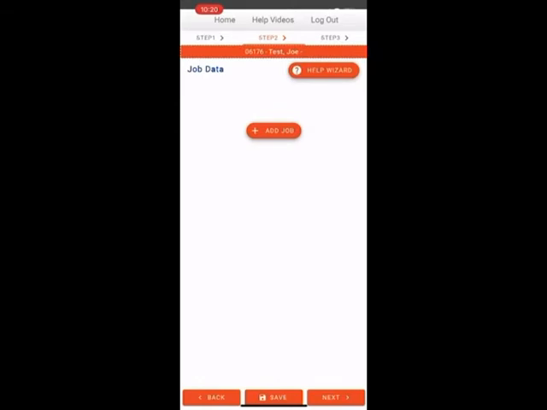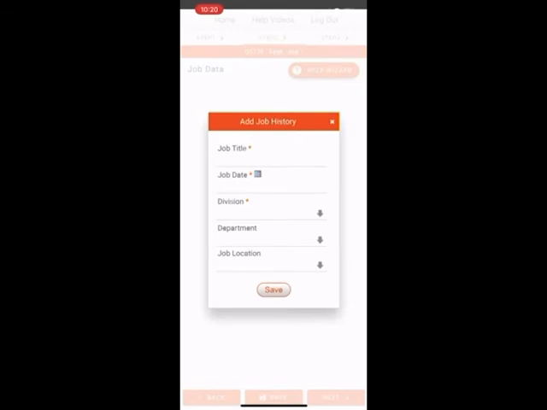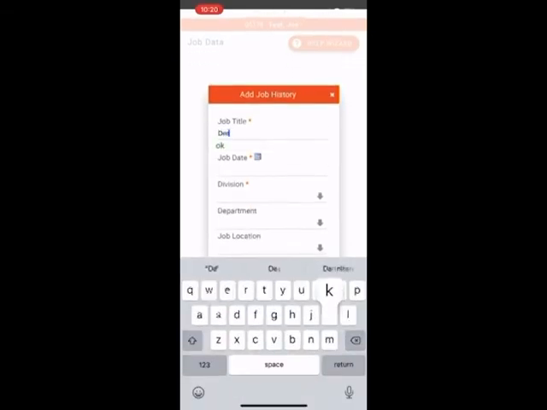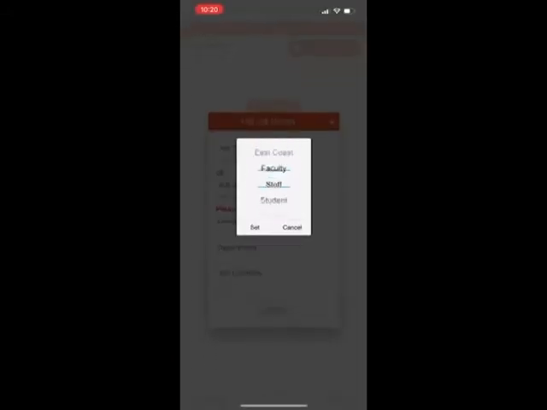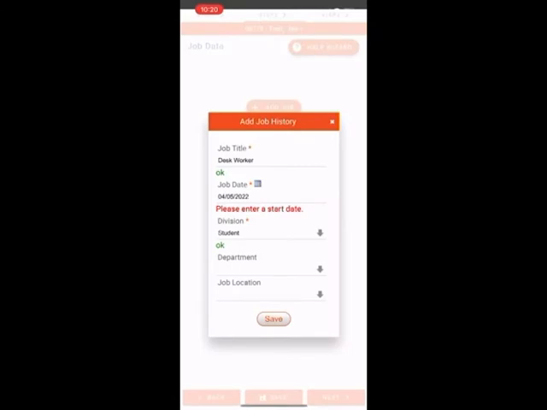This next page is where you will add the employee job data. To add a job, click the Add Job button. This is where you insert the employee's job title, start date, division of deployment, department, and work location. When you complete this information, save the job and click Next.